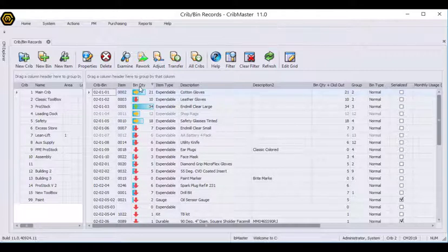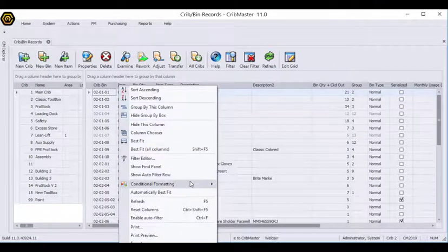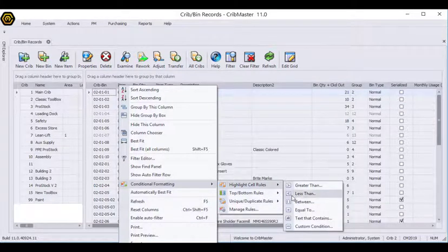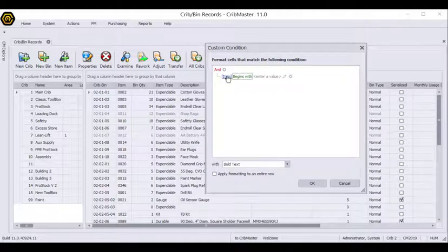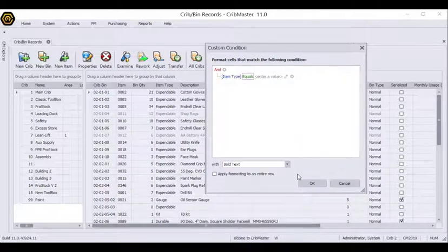Once again, just a way to get a nice bird's eye view of the data that's inside your database. Now, if you wanted to get really granular, you could right-click, say conditional formatting, and go to a custom condition. So we'll say that the item type equals gauge, and we'll click as plus.